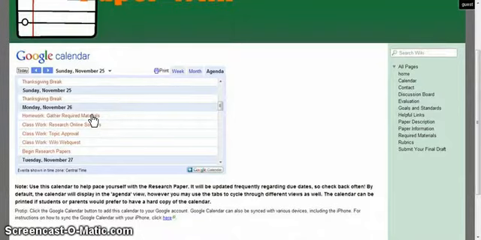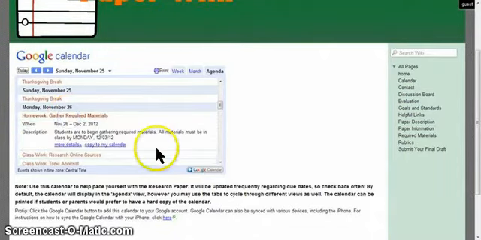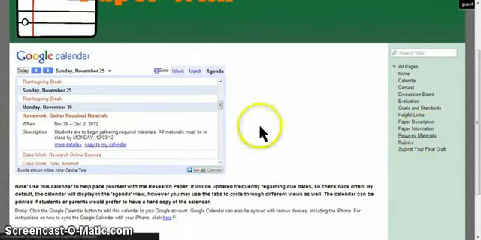So if I were to take a look at the first item here, I see that on Monday the 26th I have homework, which says to gather required materials. Well, I wonder what gather required materials might mean, Mr. Ice. If you notice over here, it says required materials, and that is what I'm referring to. That is what needs to be taken care of by Monday, the 3rd of December.